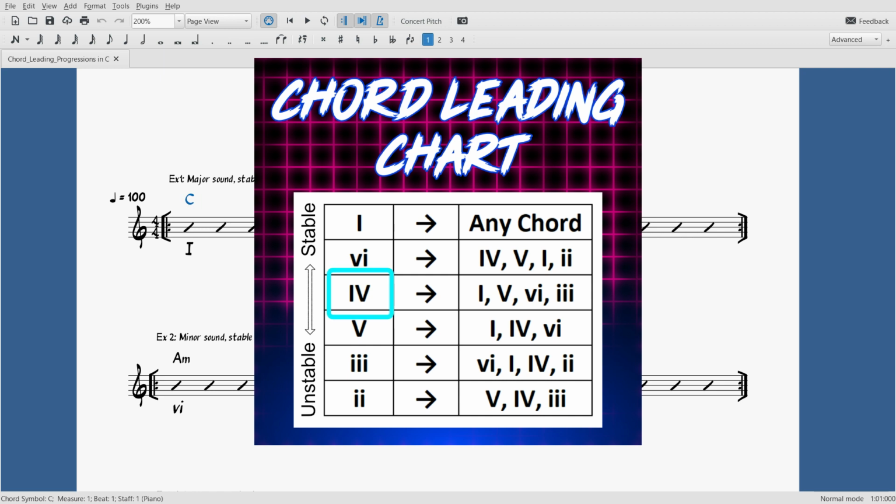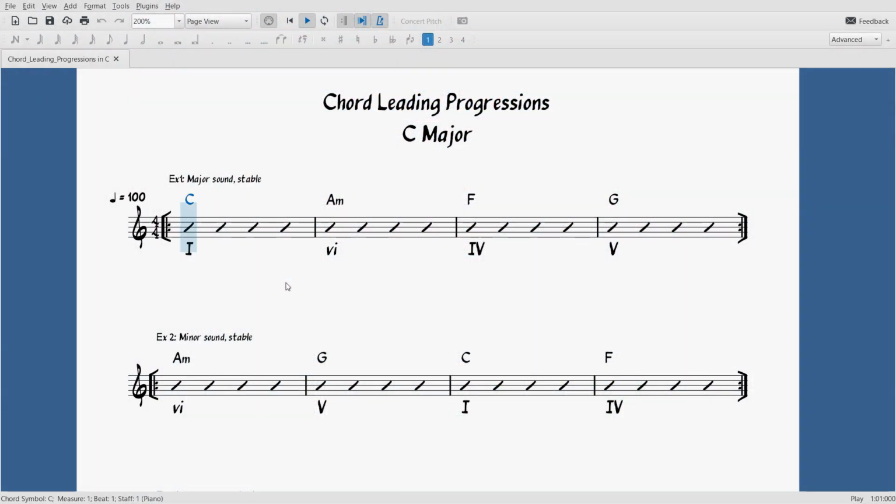We'll pick the 4th chord, F. So now our progression is complete. It goes C, A minor, F, G. It sounds like this.